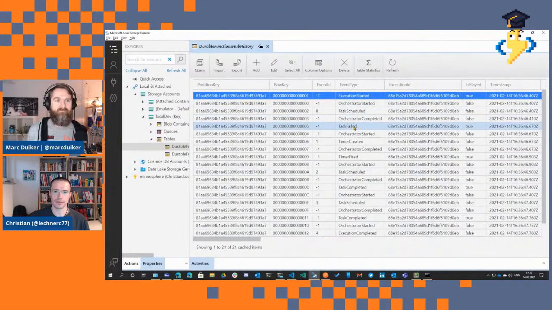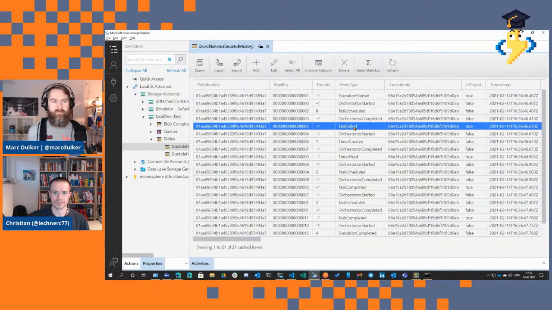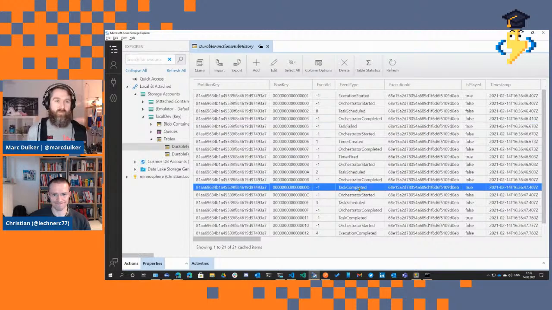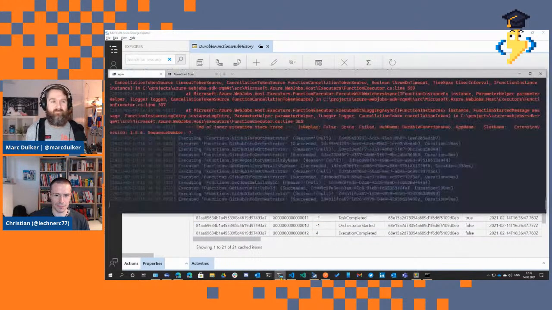So as we see here, the task failed. Yeah. Good. The timer was created. The timer fired, and I'm running in the replay. The input parameter is overwritten, and the task completed. Yeah, and there it completes. Yeah, nice. So that's the trick.